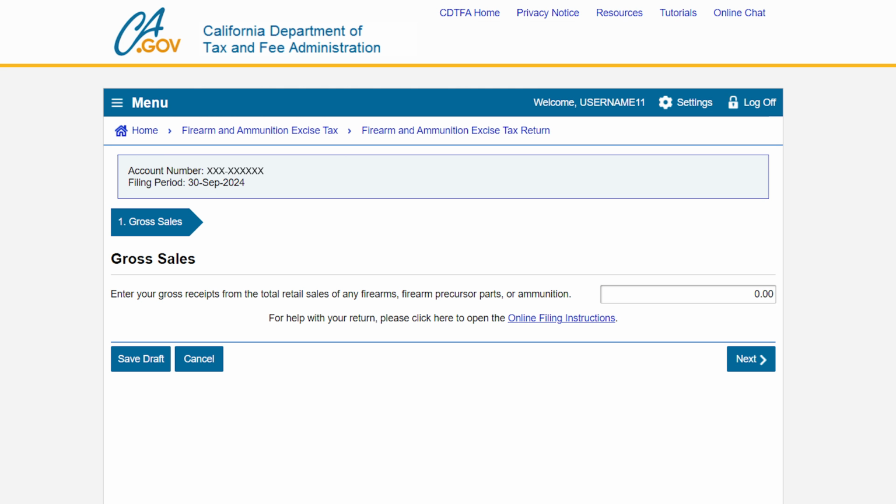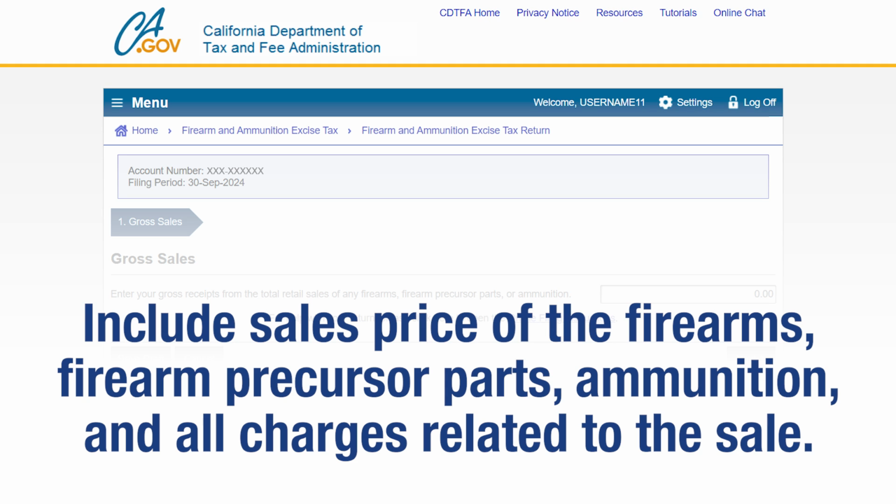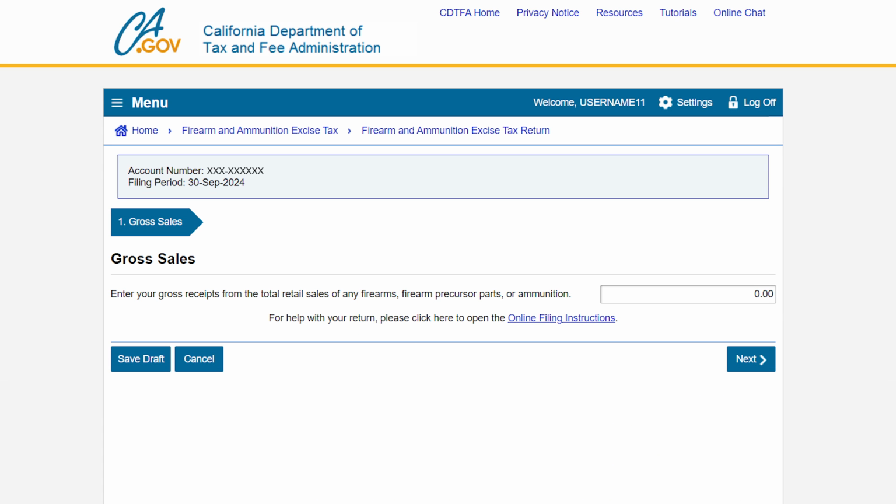This brings us to the Gross Sales page. Here you will enter your gross receipts from the total retail sales of any firearms, firearm precursor parts, and ammunition in California. When calculating the California Firearm and Ammunition Excise Tax, CFET, gross receipts, be sure to include the sales price of the firearms, firearm precursor parts, ammunition, and all charges related to the sale, such as any business expenses separately added to any taxable sale listed separately on the invoice or receipt provided to the purchaser.